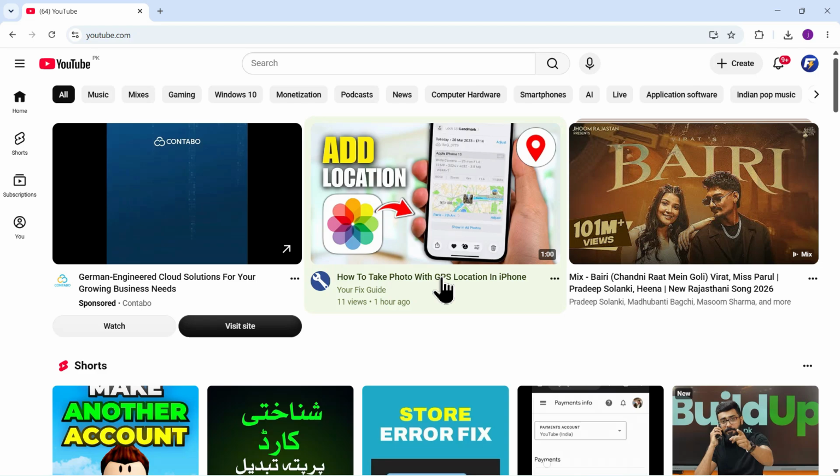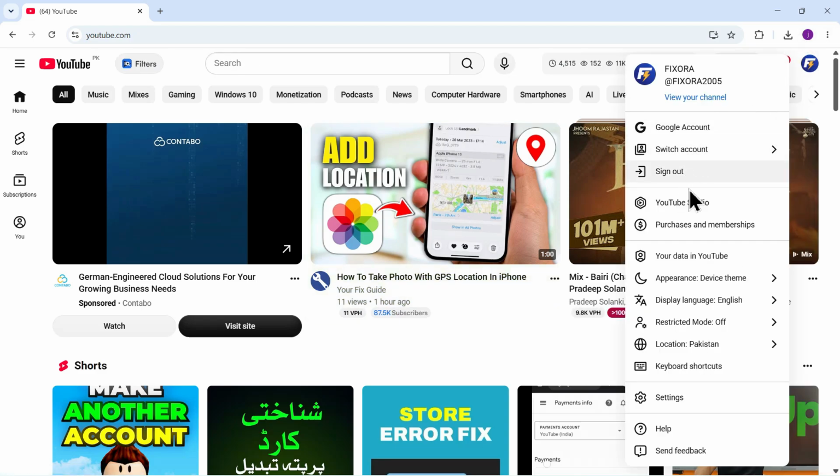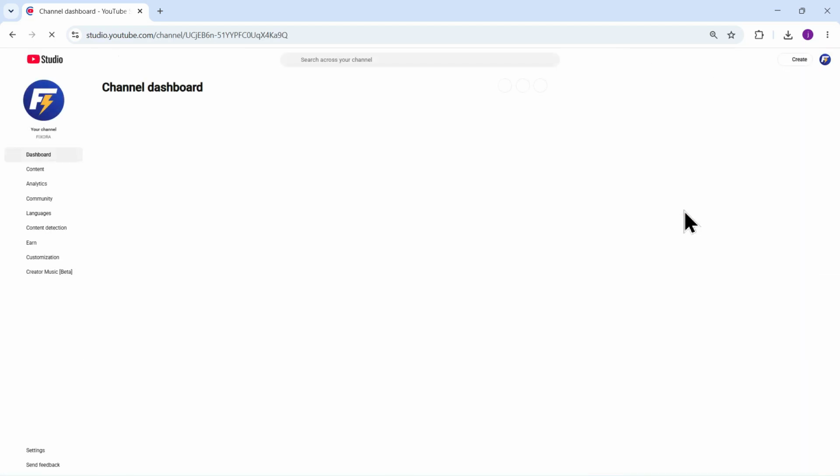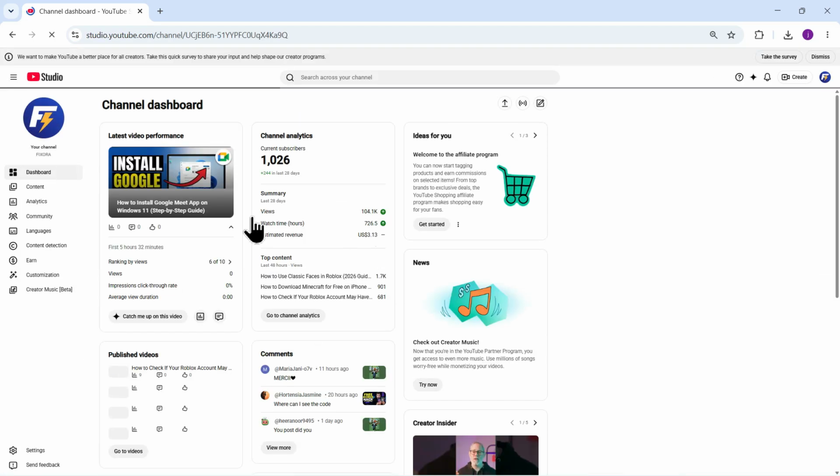Start by opening the YouTube website in your browser and sign in to the Google account connected to your YouTube channel. Once you're logged in, click your profile picture in the top right corner and select YouTube Studio. If you're using a smartphone or tablet, simply open the YouTube Studio app instead. If you don't have it installed yet, download it from your device's app store and sign in.